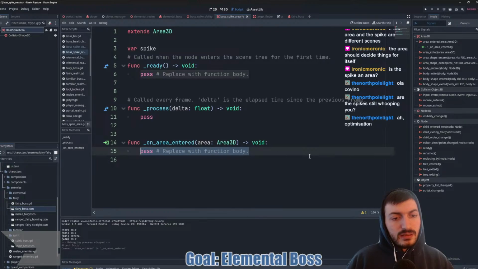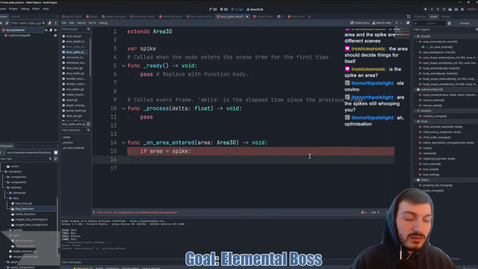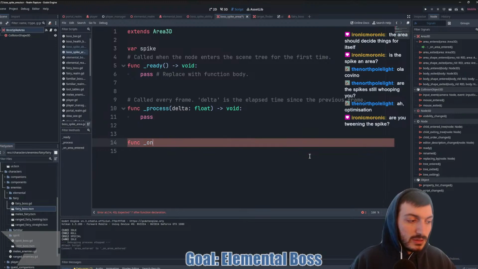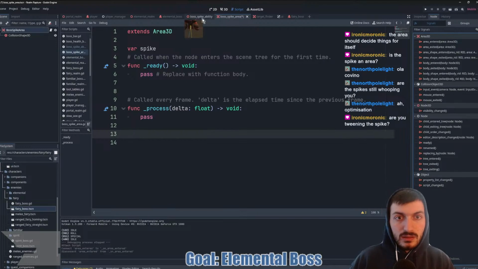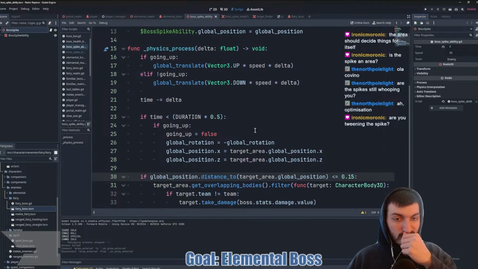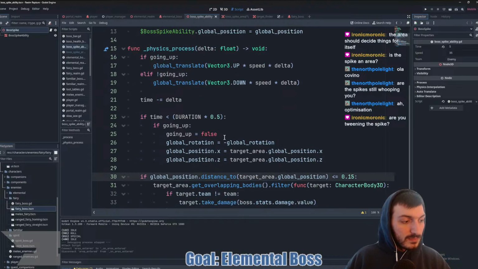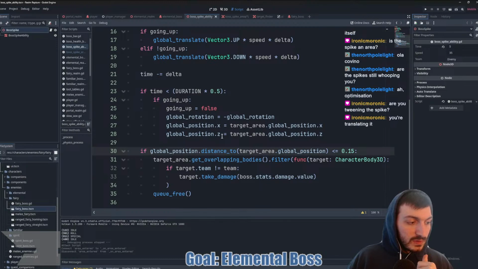And we can say, if area equals spike, then we say... no, that wouldn't work either, actually. Are you tweening the spike? In what sense? The spike itself isn't doing any kind of tweens. Yeah, we're translating it.